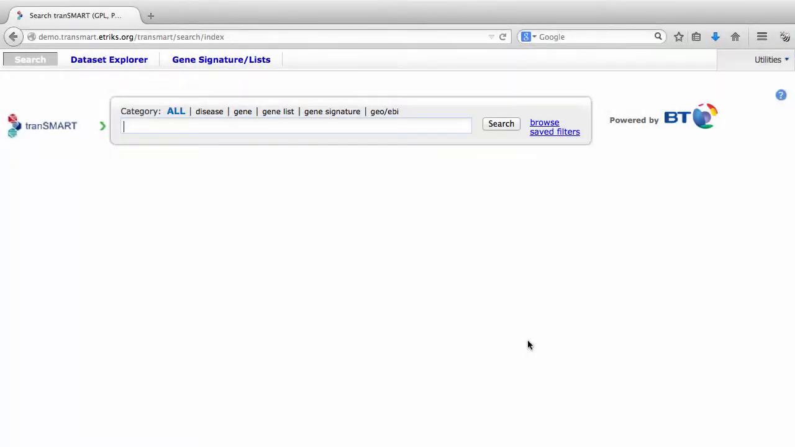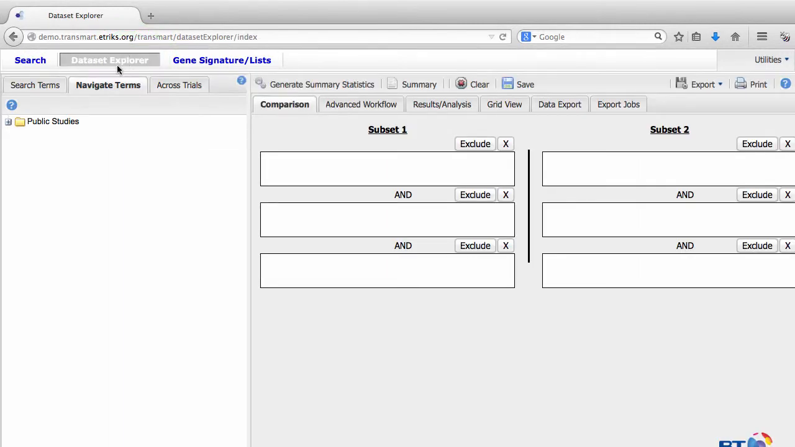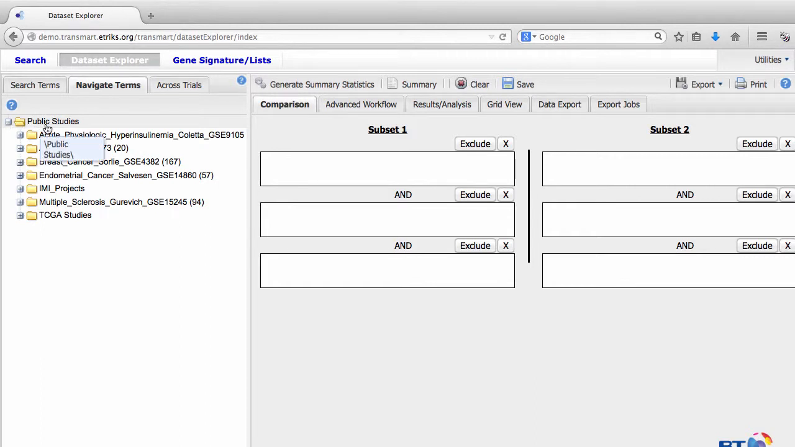To create a table with Fisher test, first open tranSMART and click the Dataset Explorer tab in the top menu. Open the Public Studies folder to see what data you have to work with. For this example, we will be using the breast cancer study by Sorley. I will drag the entire Sorley dataset folder into subset 1.